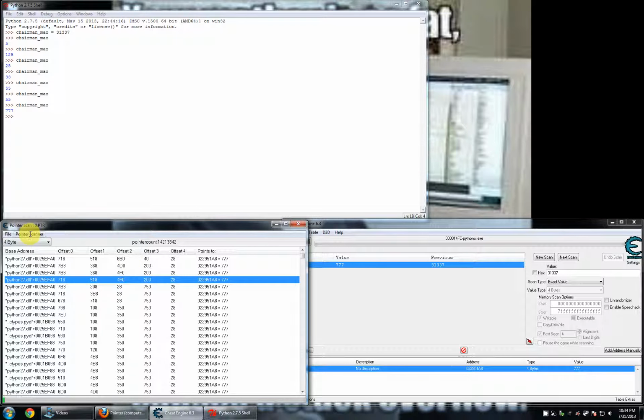Pointer scanner. Again, this is 0.ptr in case anyone's sort of missing that. This is the saved list of pointers that it found when we first scanned for this address right here with 5 levels of indirection. Click on pointer scanner, go to rescan memory.